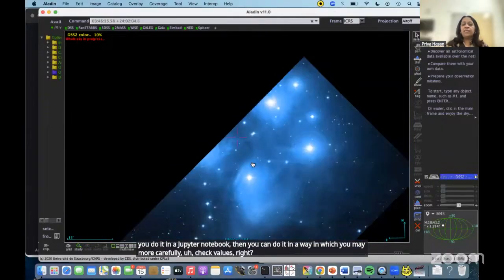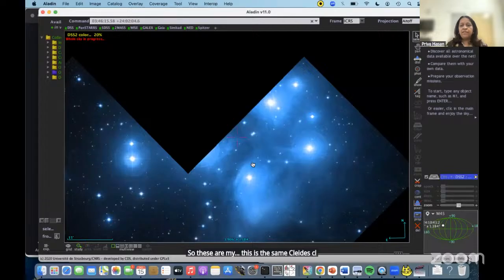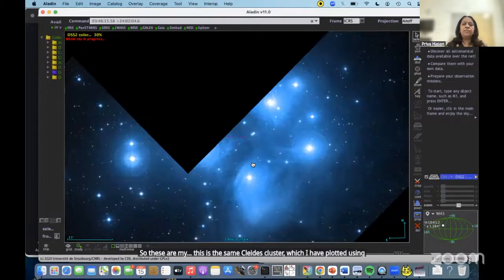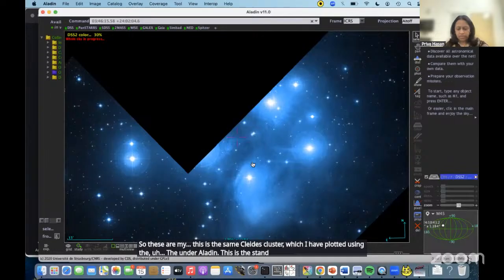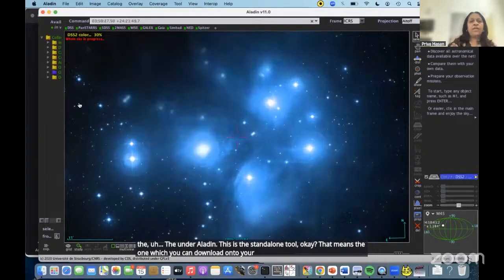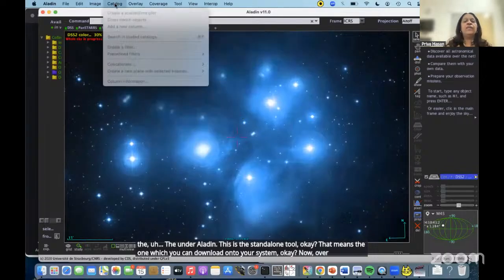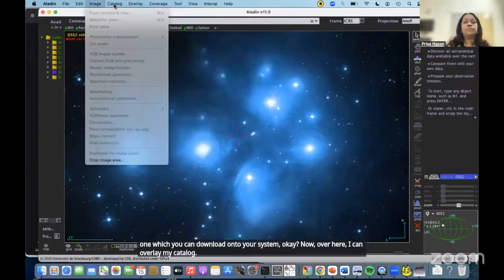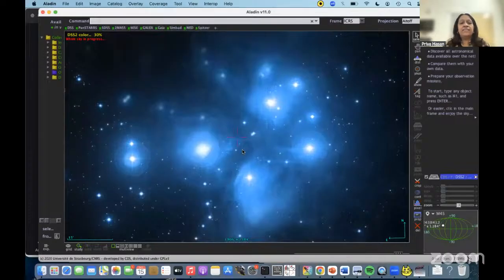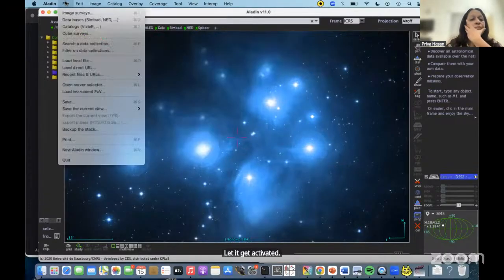So this is the same Pleiades cluster, which I've plotted using Aladin. This is the standalone tool, okay? That means the one which you can download onto your system, okay? Now over here, I can overlay my catalog. Let it get activated. I'm going to load my local file.